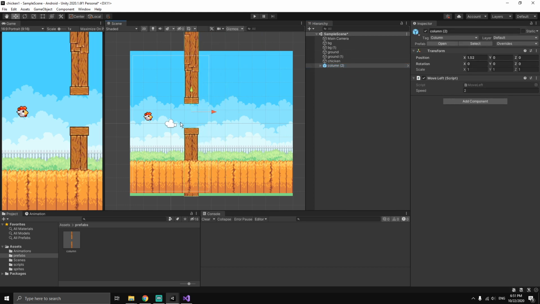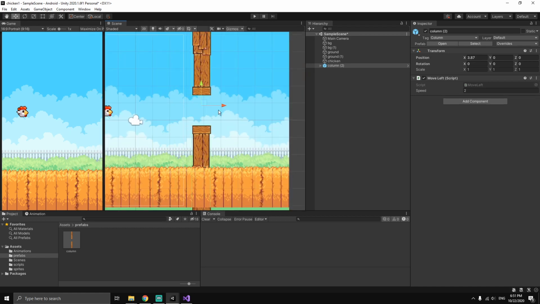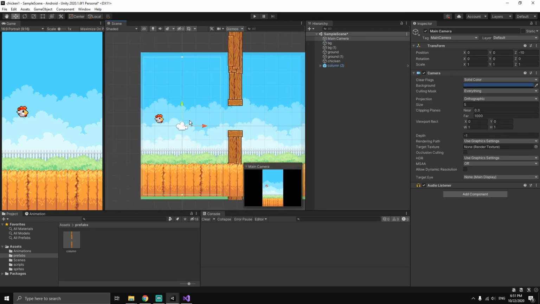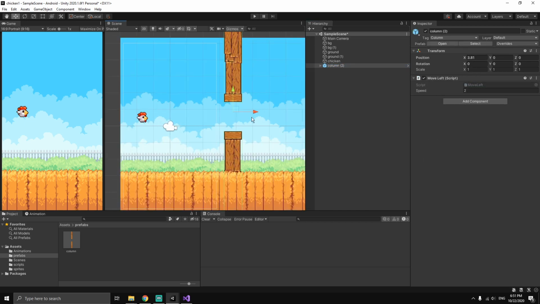Now what we want to do is spawn different columns. We want to spawn them from here, from the right of the camera, because the camera has a boundary. I think I haven't told you that, but the camera has a boundary, and the game that we see is the camera view. The camera view is what we actually see in our game, in our phone. So we want to spawn the columns from the right side of the camera.